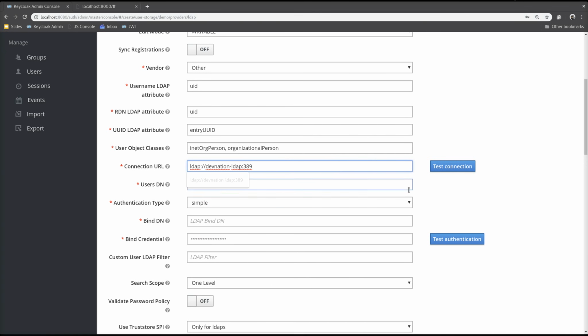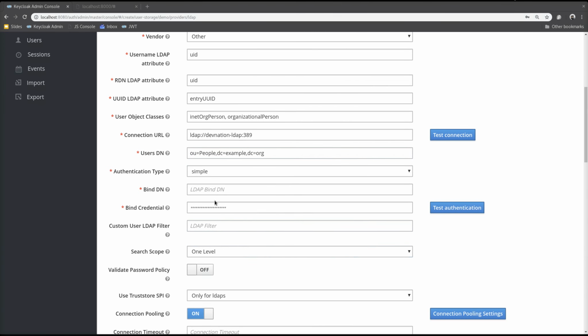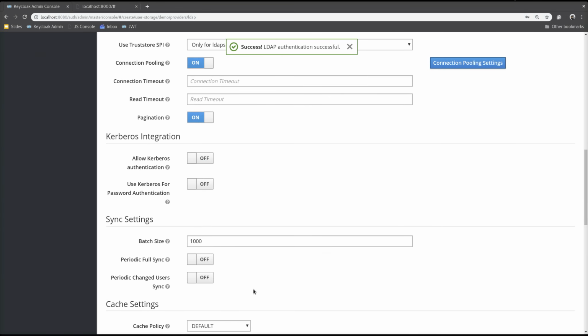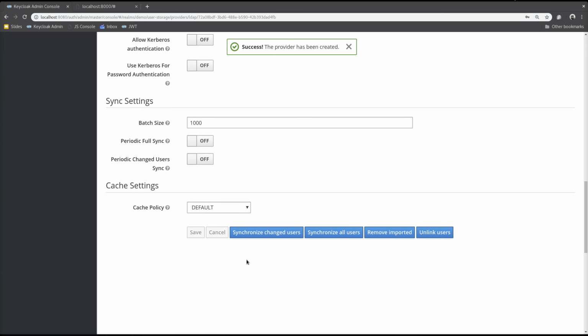And then I'm going to pass in the connection URL. I'm going to check that that works, and that's working fine. And I need to tell Keycloak where in the directory to actually find users. I also need to tell Keycloak how to authenticate with this LDAP server. I'm going to test that the authentication works, and that worked fine. So I'm going to go ahead and save this.